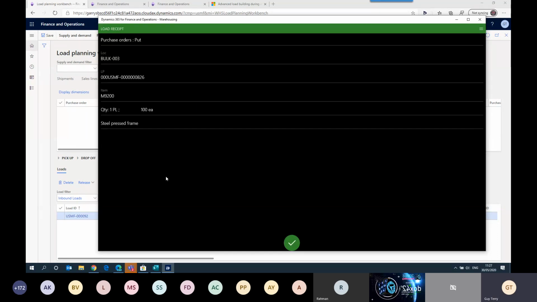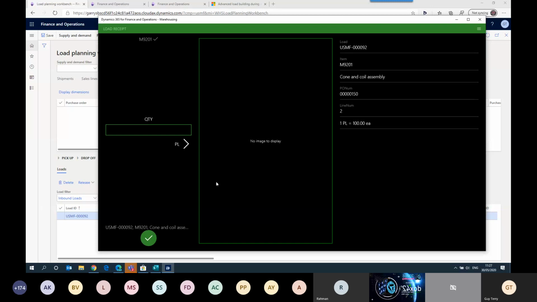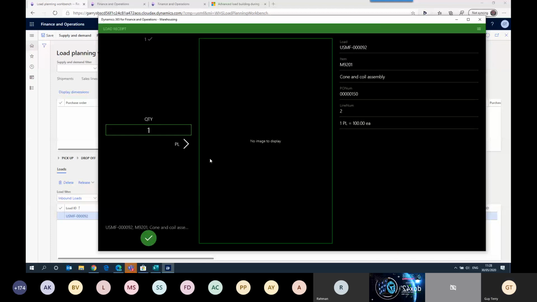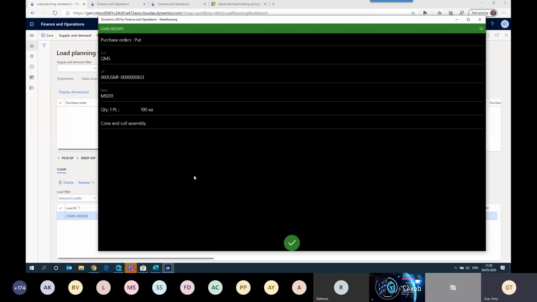And now it's telling me what to do with that pallet that I've just registered, and it's saying that I should go and put it in a bulk area of the warehouse. This load had 2 items on it, so I scan the second pallet. Again, it's telling me that there should be one pallet. How many have I received? One pallet, confirm, happy days. And actually this one I'm getting instructions to go to a quality location, so probably there's some inspection process set up on this one.